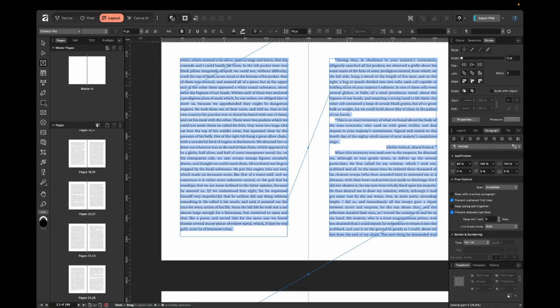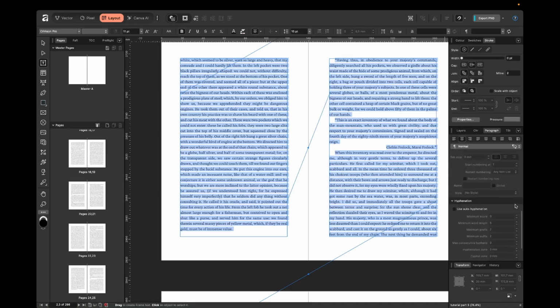Great, and the last lines are automatically moved together with the whole paragraph onto the next page, across the whole book. The same works for prevent widow last line, so that we don't have hanging lines on the next page. Okay, let's go and use auto hyphenation.